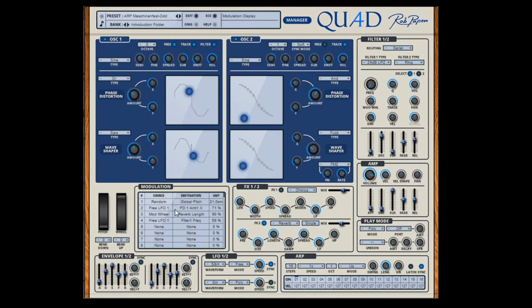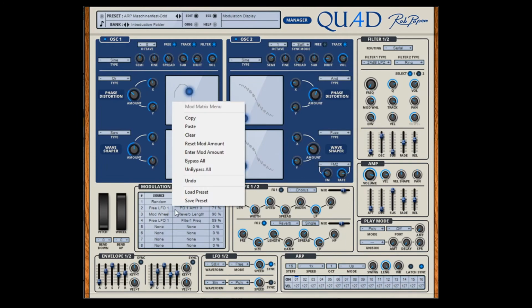There are also a couple of sections which have preset handling, like the modulation matrix. I can save this modulation setup as a preset and load it another time.